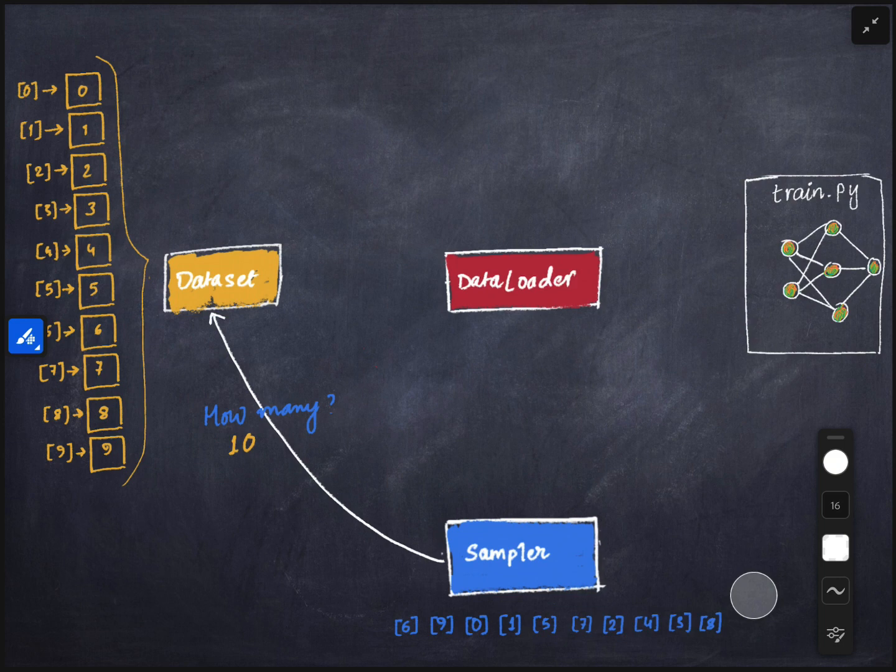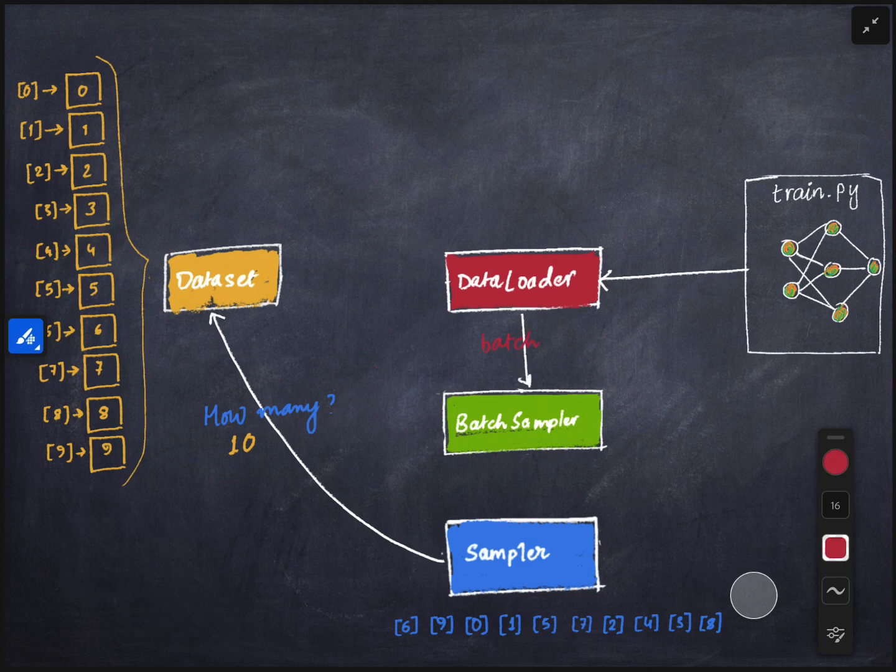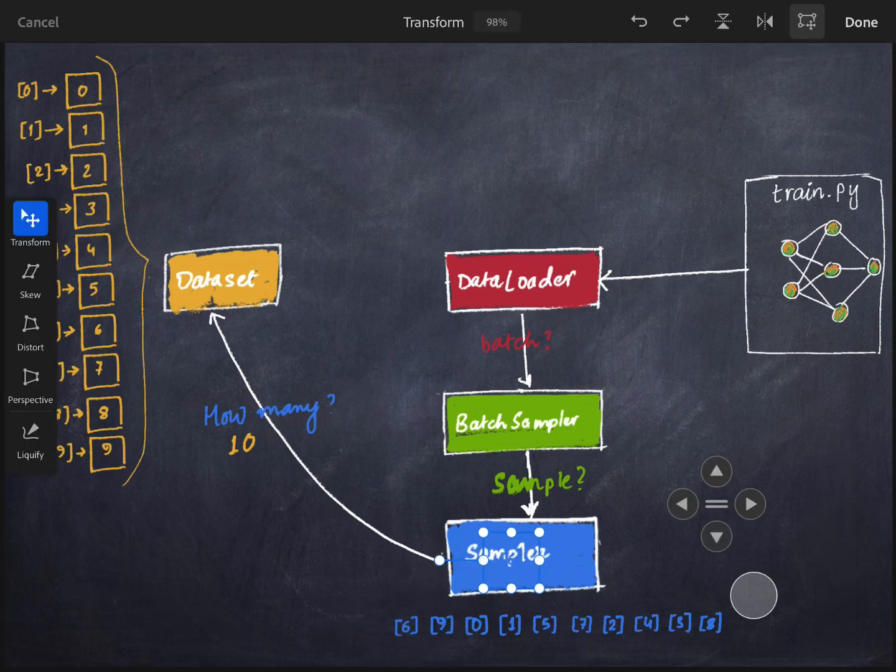Let's say the trainer asks the data loader for a batch of data of size 3. The data loader still cannot do that. It needs a batcher or a batch sampler, as PyTorch calls it. The data loader asks the batch sampler for a batch of size 3. Batch sampler in turn asks the sampler for its next sample. The sampler responds with the index 6.